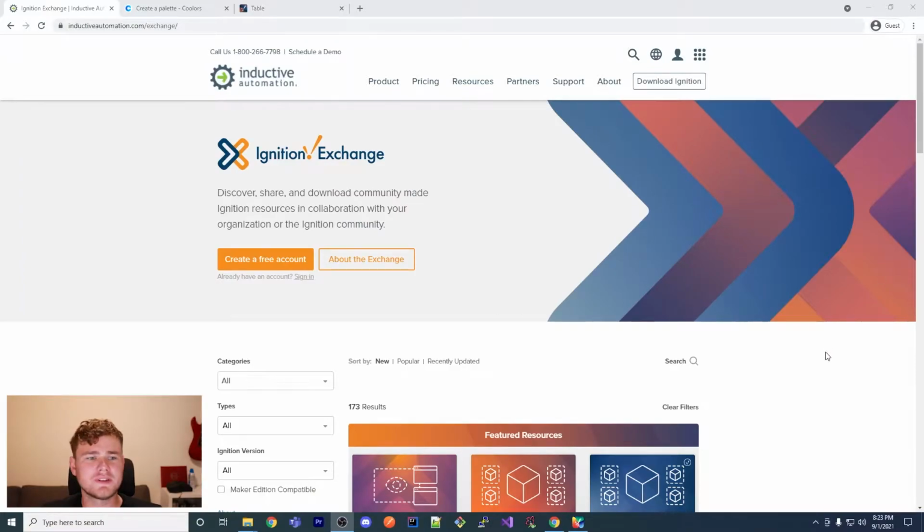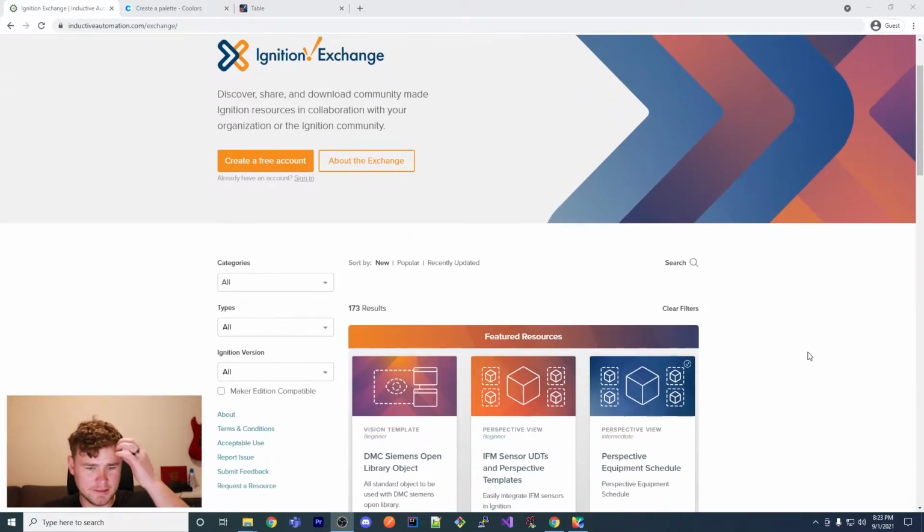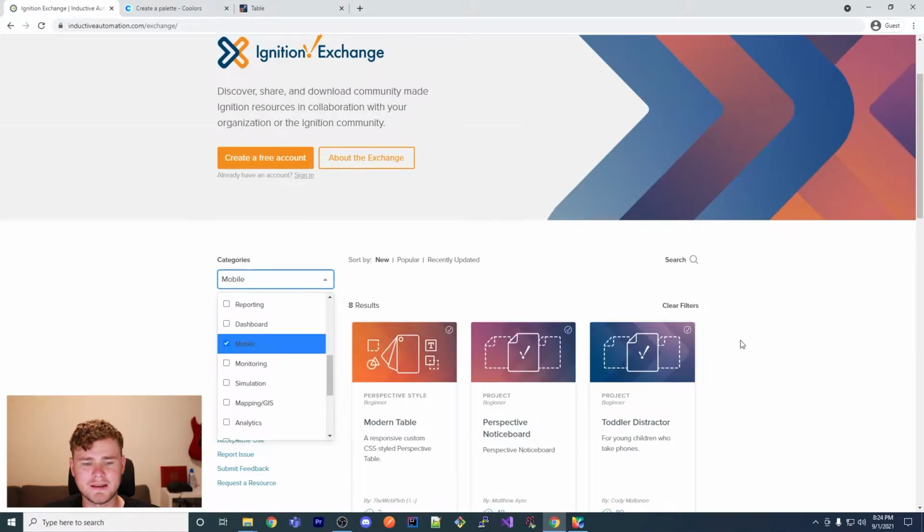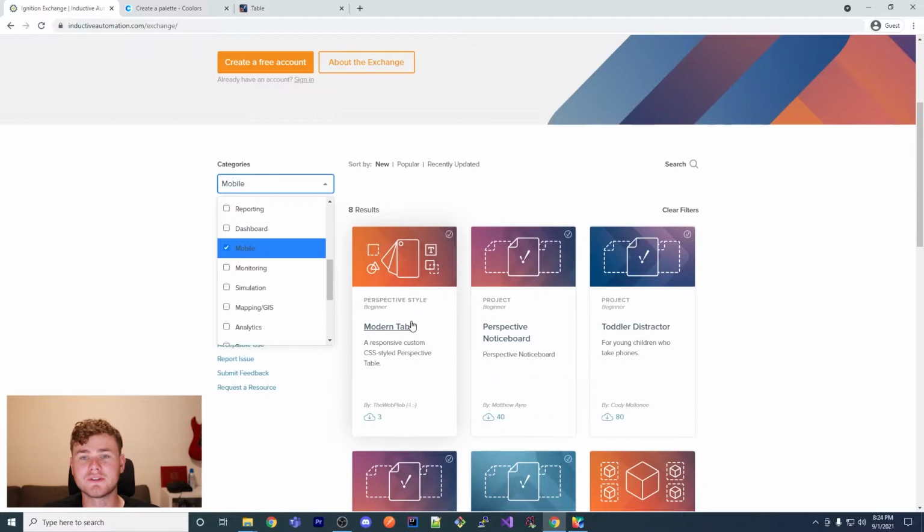So first of all, as you can see here, I'm at the Ignition Exchange page. If you go to inductiveautomation.com/exchange, that would be the location I'm at. Okay, I'm going to filter by category here. There are multiple ways you can find my resource, my first one, hopefully the first of many. Filter by mobile. I think I added a mobile tag. And then you can see this resource here called Modern Table that I posted a few days ago. It was approved by IA, so let's get started.